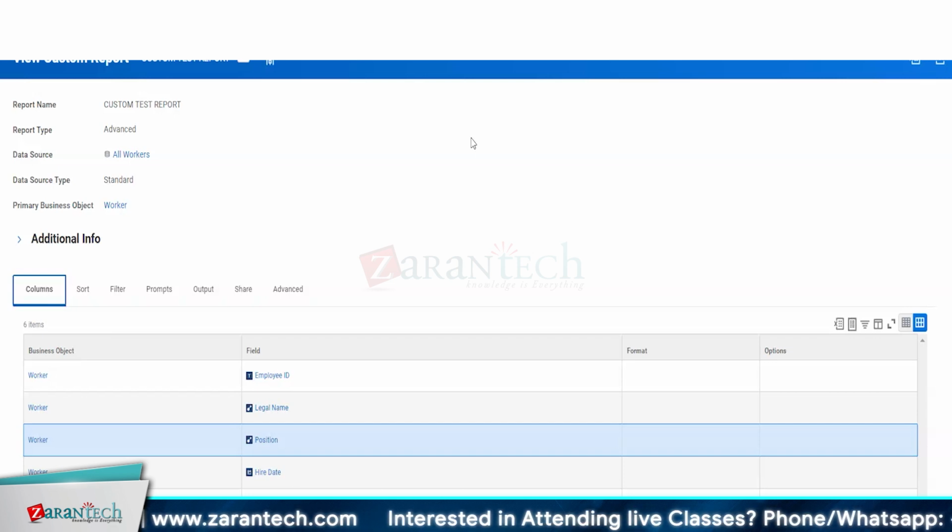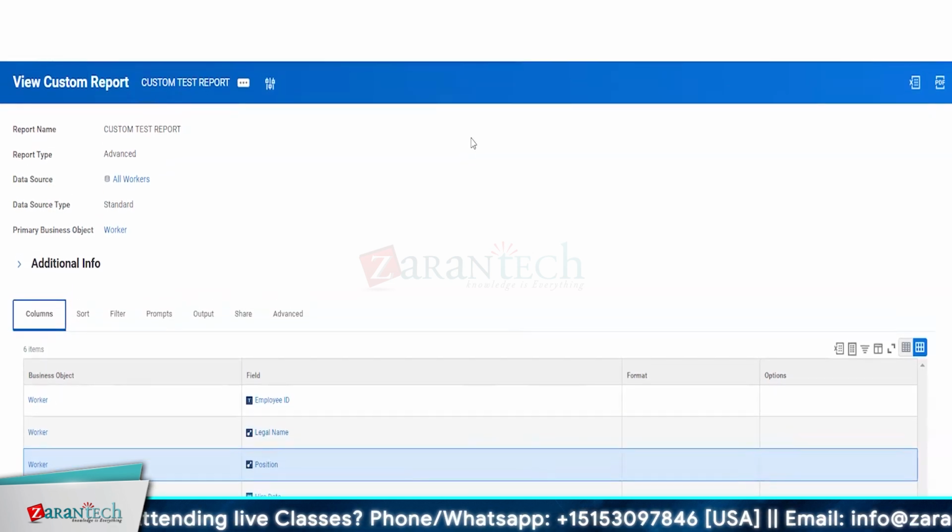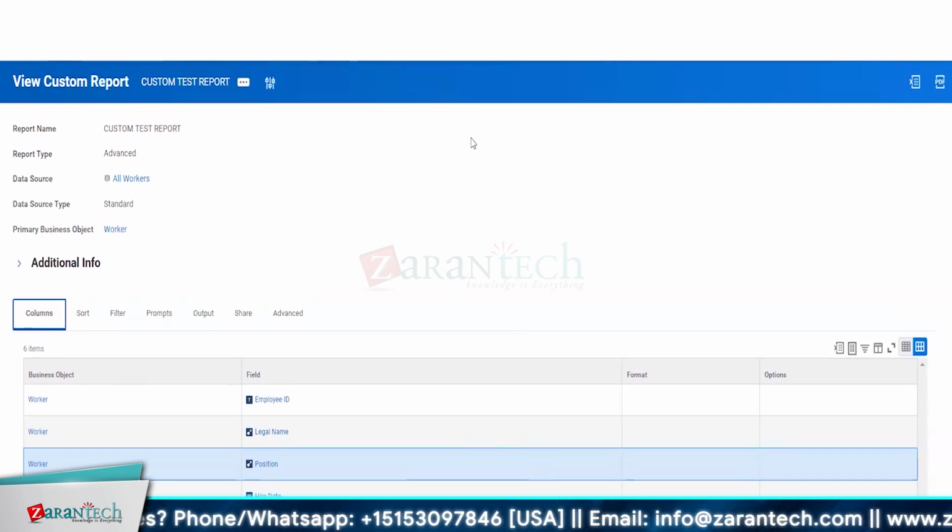So, yeah, reporting is not something that you can learn right away after HCM. You should have some experience doing some HCM. You should have some experience on the config part of it, understand Workday a bit better, and then you can think about doing advanced reporting.